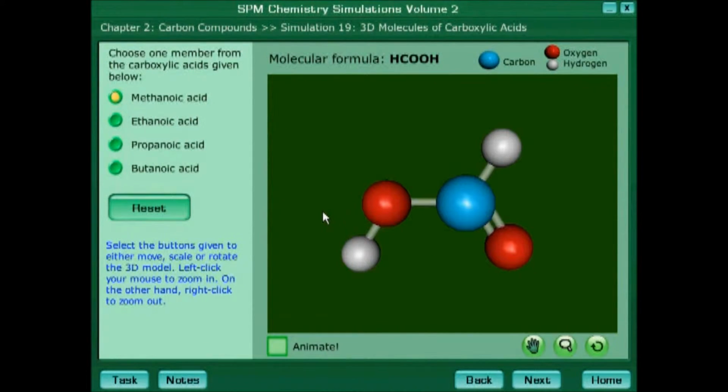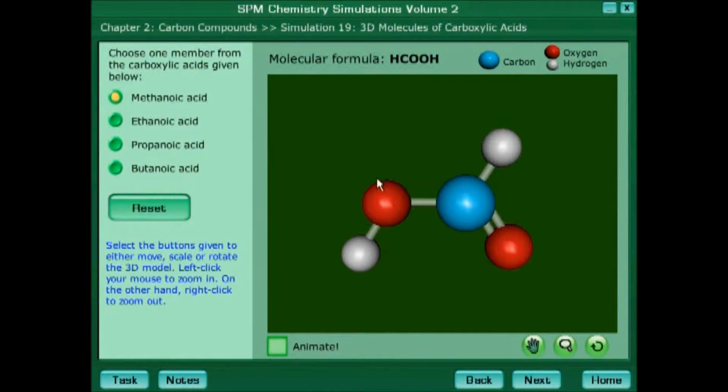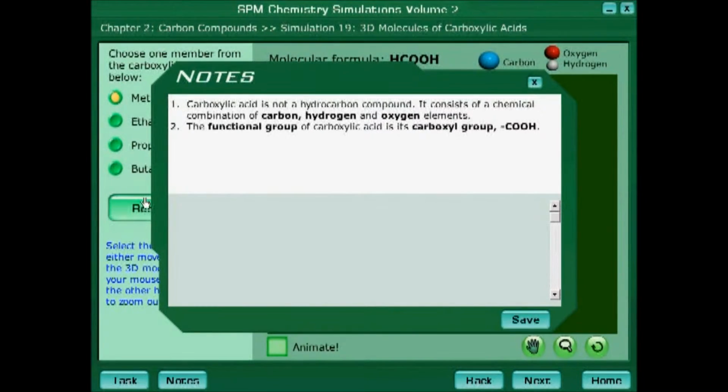Each simulation consists of 2 main features. They are the Task and Notes button. The Task button refers to the steps on how to use the simulation, while Notes button provides extra information related to the topics covered by the simulation. As you can see here, we also provide ample space for teachers to type in their own notes and save it. This is one very notable new feature in Volume 2 compared to its predecessor.